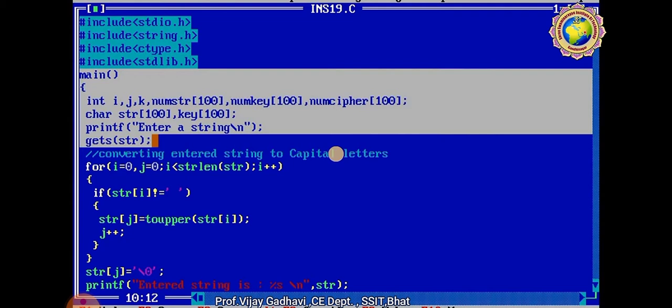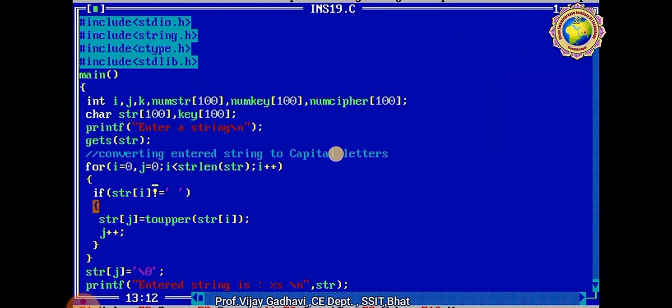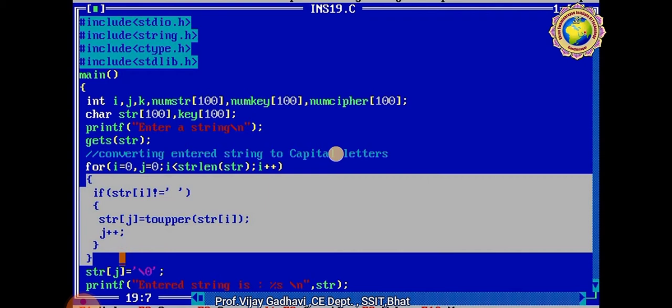Now we need to start converting the entered string to capital letters. In encryption, similarly for the second letter of plain text and the second letter of the key is used, the letter at row E and Y and C. Then here we use the loop. In the loop we use the conditions.